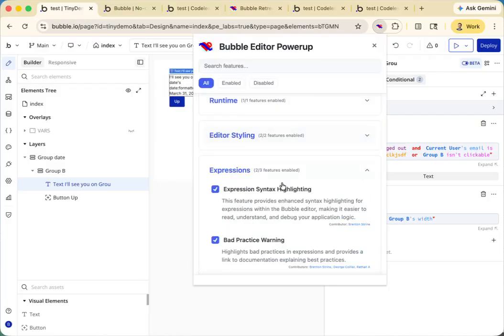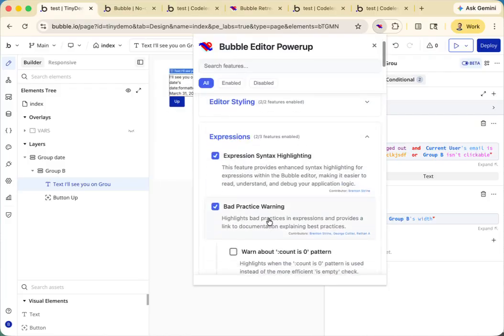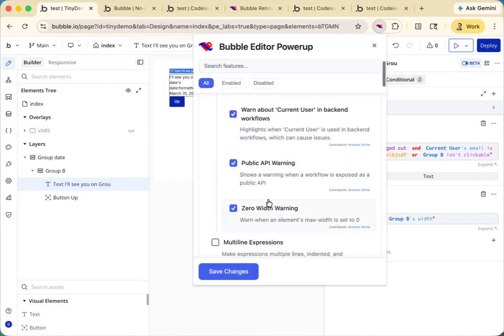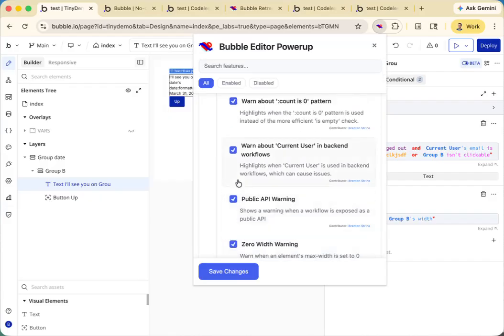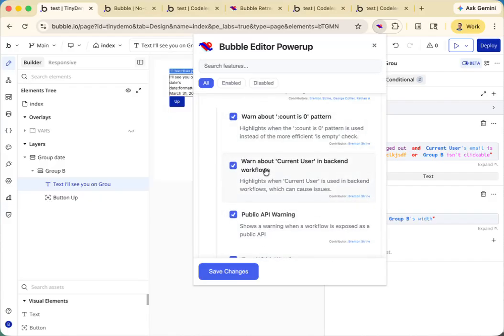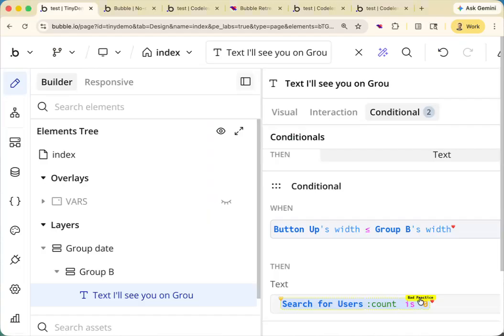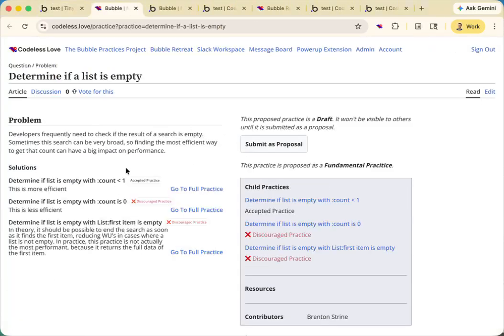We already talked about dark mode and expression syntax highlighting. Bad practice warnings are warnings for different bad practices or bad habits that will give you a little tiny hint in context when you run into that problem. So I'm going to save this and reload to apply. And now I have a bad practice here of doing a search and then comparing the count to 0. I've got the little highlight there. And if I click on that, it'll actually take me to the reason why that is a discouraged or bad practice and information about better practices.